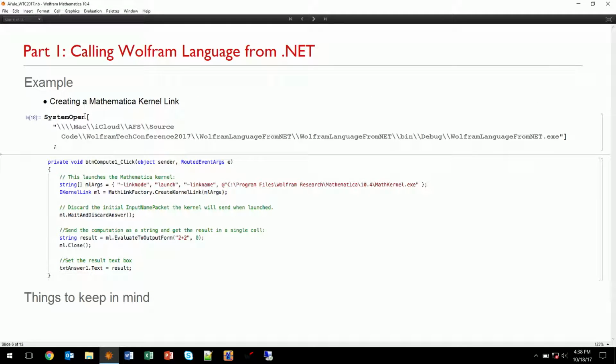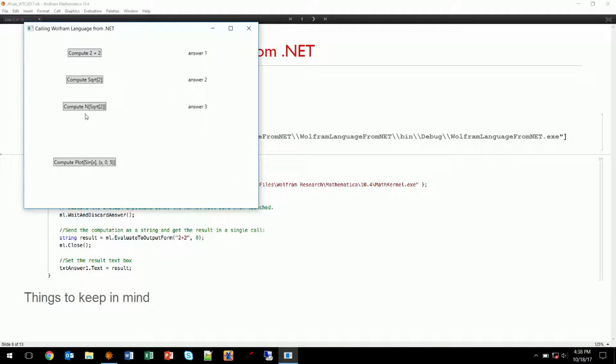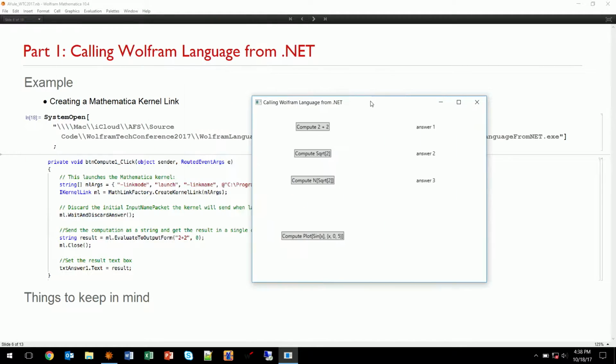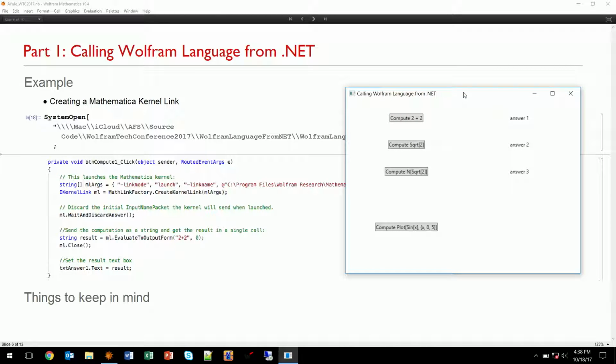So this first part, I'm just going to show some quick examples of how you can call the Wolfram language from .NET. So if you've got some application that you're developing in .NET, the majority of what you're doing is on a UI side of things, and you just want to call out to Wolfram language to perform some calculation that you really don't want to write yourself, right? So this would be an example where you would do that.